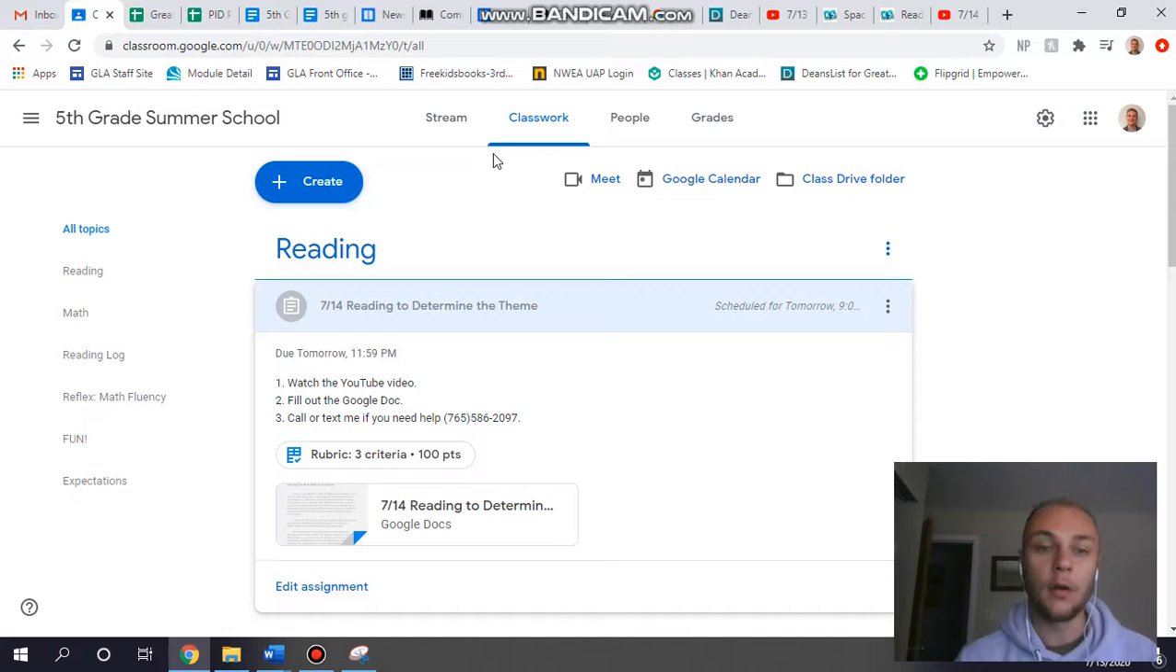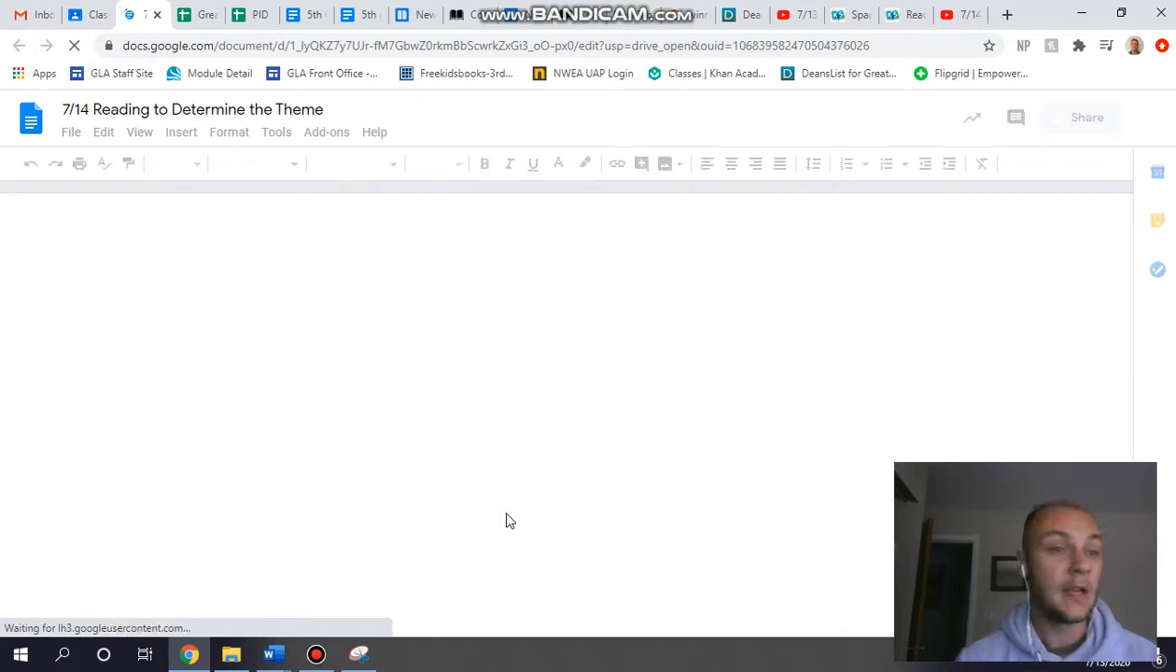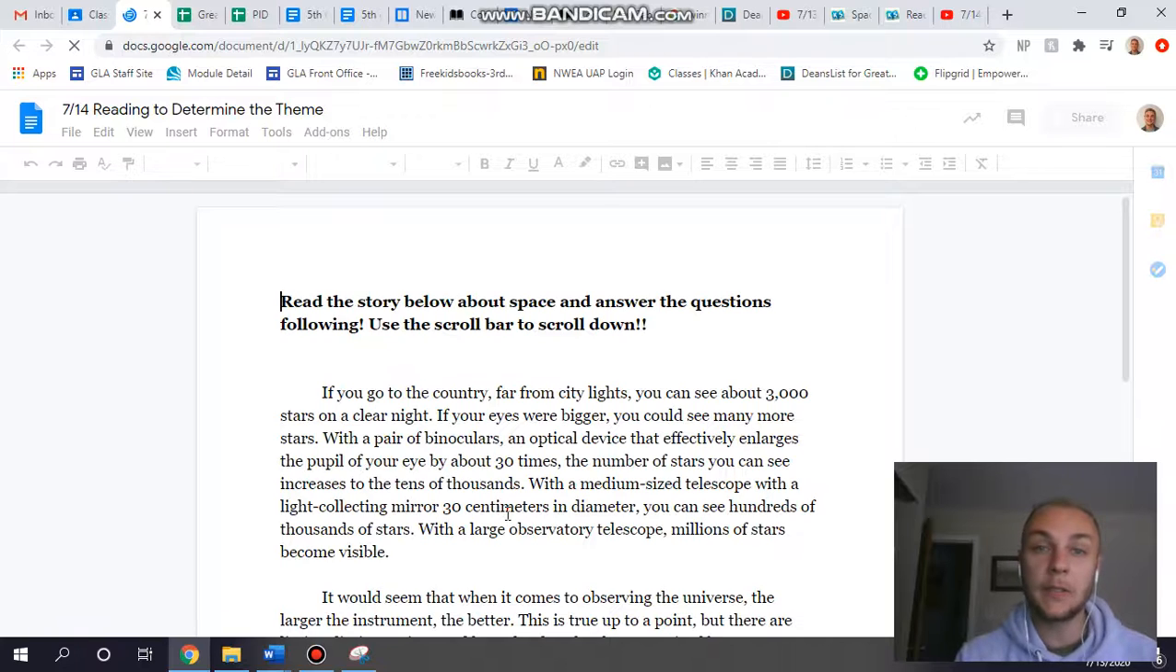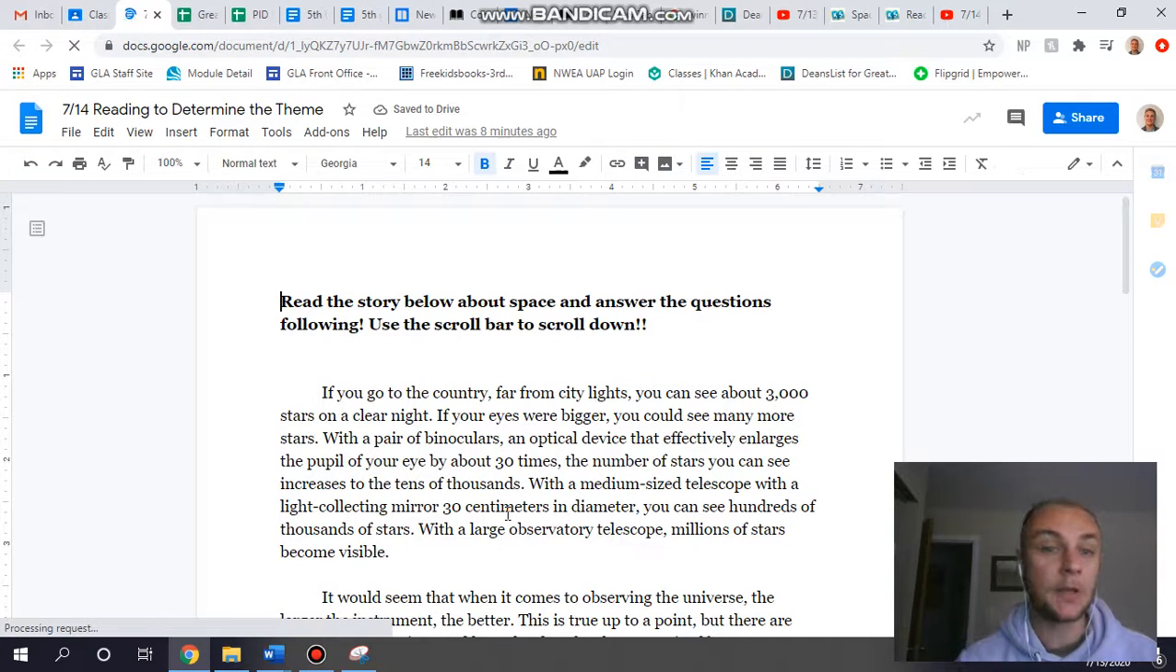Here we go. The first thing that you need to do is just click on this. Then, we're just going to read the directions, alright? Each of you have a copy of this, so when you make edits, it'll just make edits for you. When you read through this, you can highlight things that you think are important. I'm going to show you how to do that. Read the story below about space and answer the questions following. Use the scroll bar to scroll down.